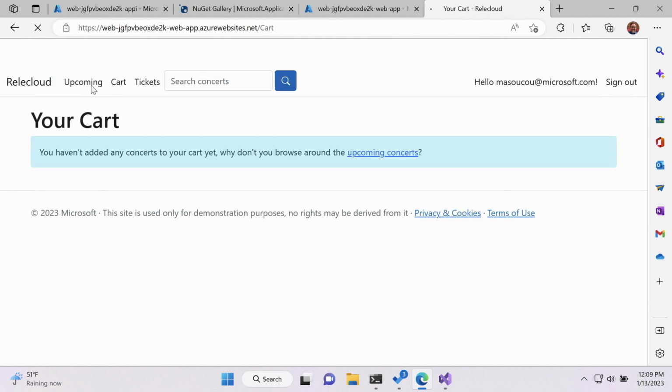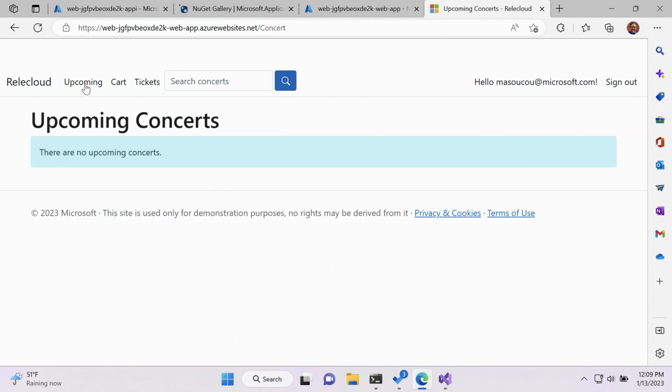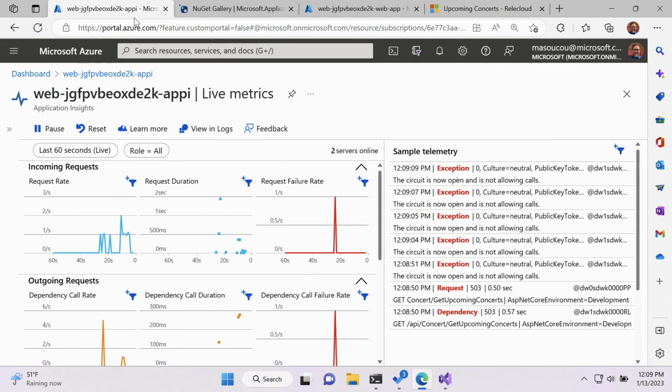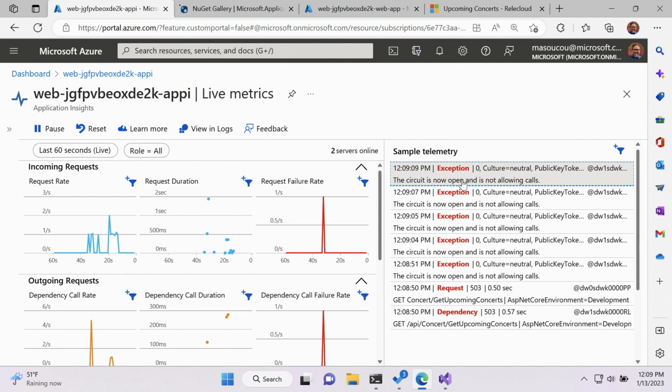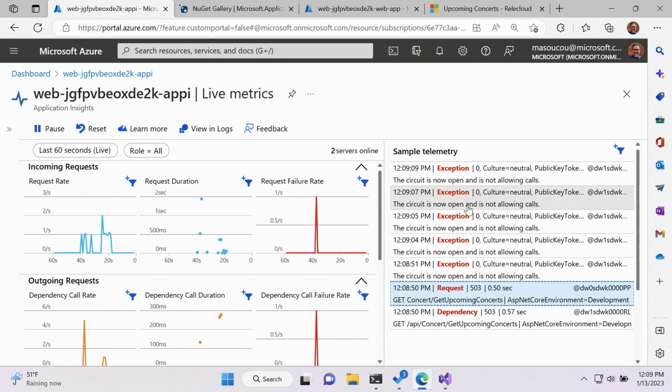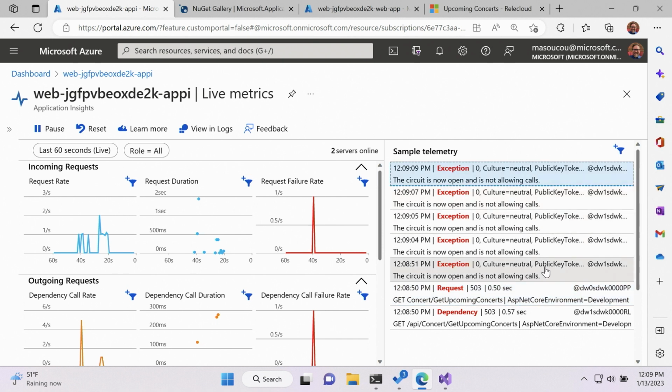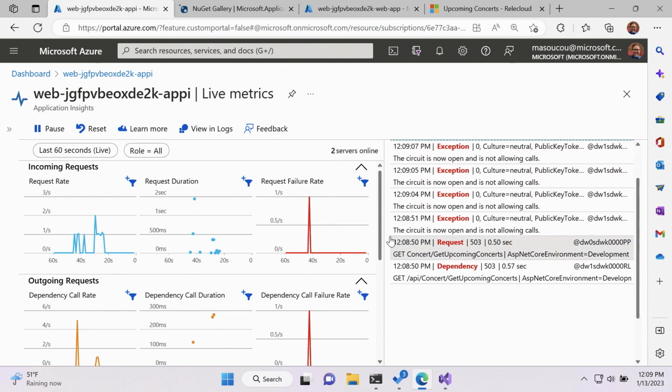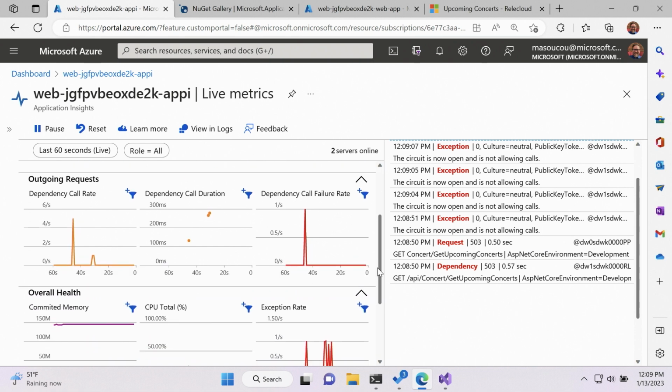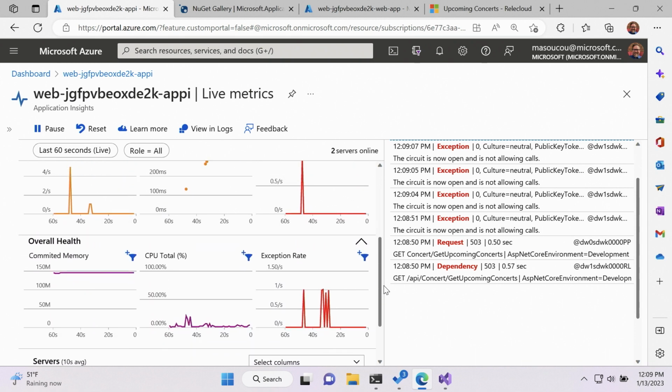Now, right now, I'm getting failures everywhere, and that's because I have my demo set up to fail everywhere, to have the web API send failures. If I go back to the live telemetry, I can see these failures coming through. If I open this up, I can see the circuit is open and not allowing calls. That's Polly and my circuit breaker pattern working. So that's great, and that's something Application Insights gives me in monitoring: real time, showing everything that's coming through.